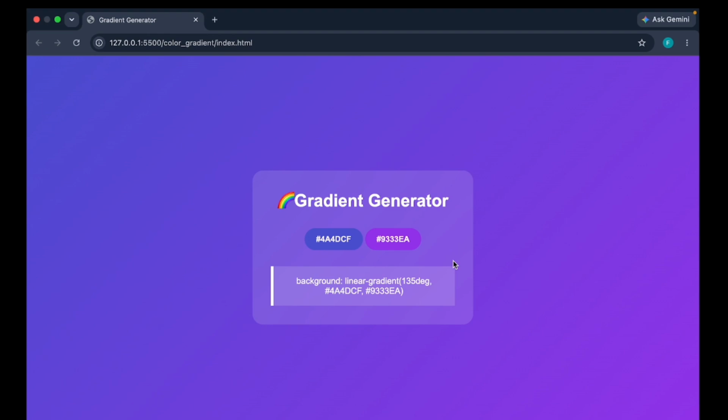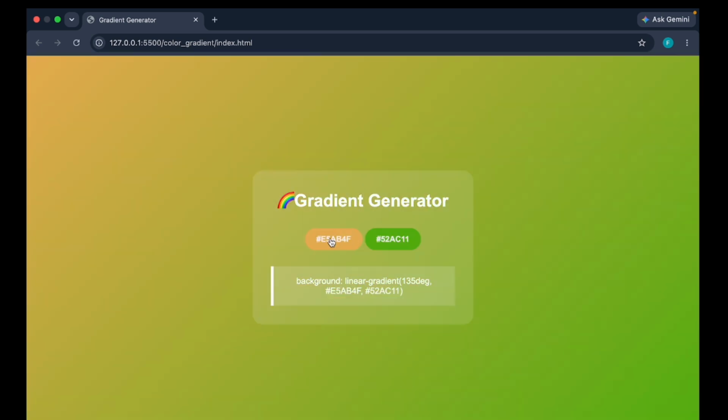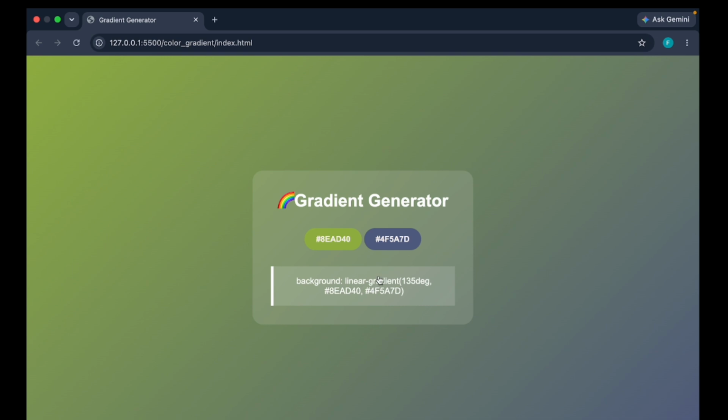So let's see. Here we have, whenever we click on the buttons, our color will also change, the background of the button is also going to change, and here also you can see the color code also going to change. Yes.